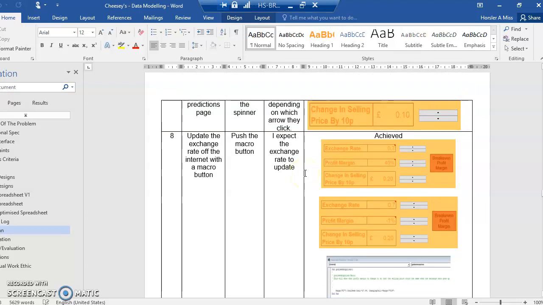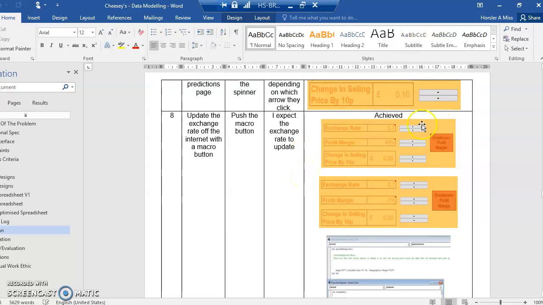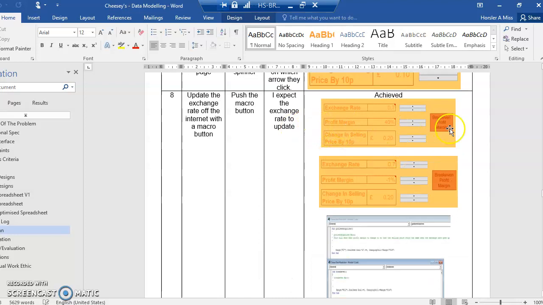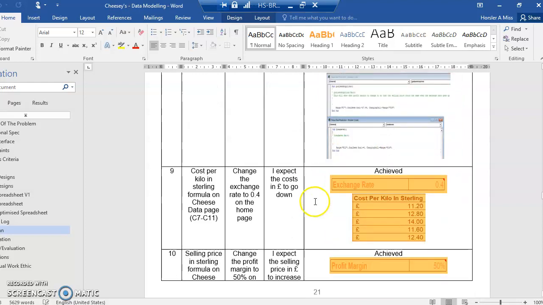Alright, the next thing you could test is like your spinners. You could test if you could say when I click the spinner that it should go up and down. You could test your macro. So this is her, they did a different macro to you, but she's just testing if she pushes the macro button, does it work? If she changes it, so you could do if the exchange rate goes to 0.8 or 0.9, push the macro button and see what happens, and you could put your macro code in.